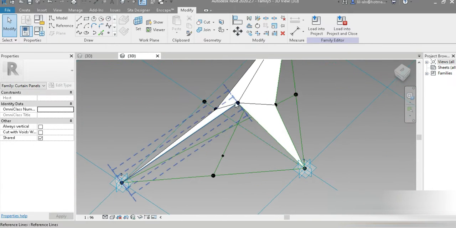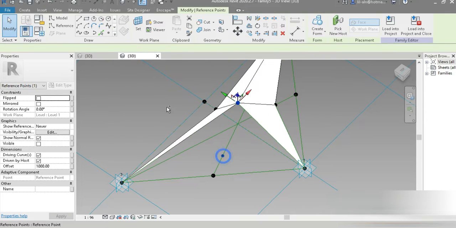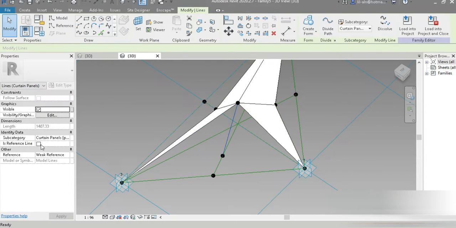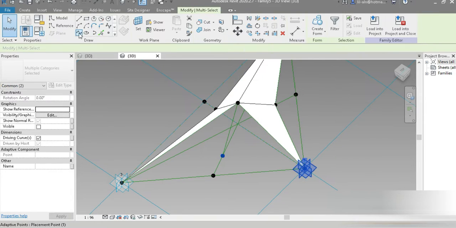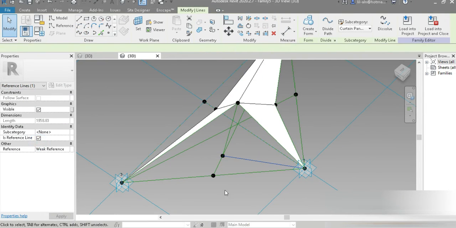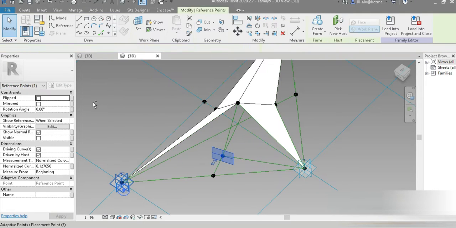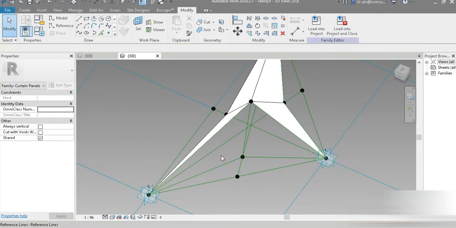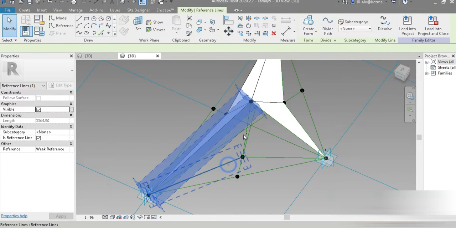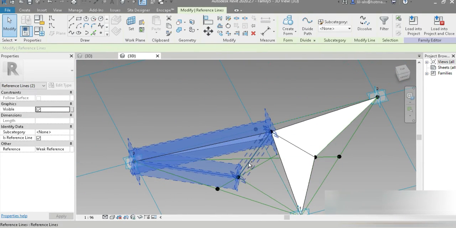Very easy. So then click on this point, so spline and reference line, and then click on this point, spline and reference line, click on this point, spline and reference line. So check this out. So now 1 and 2, and where's that line? Here's that line.